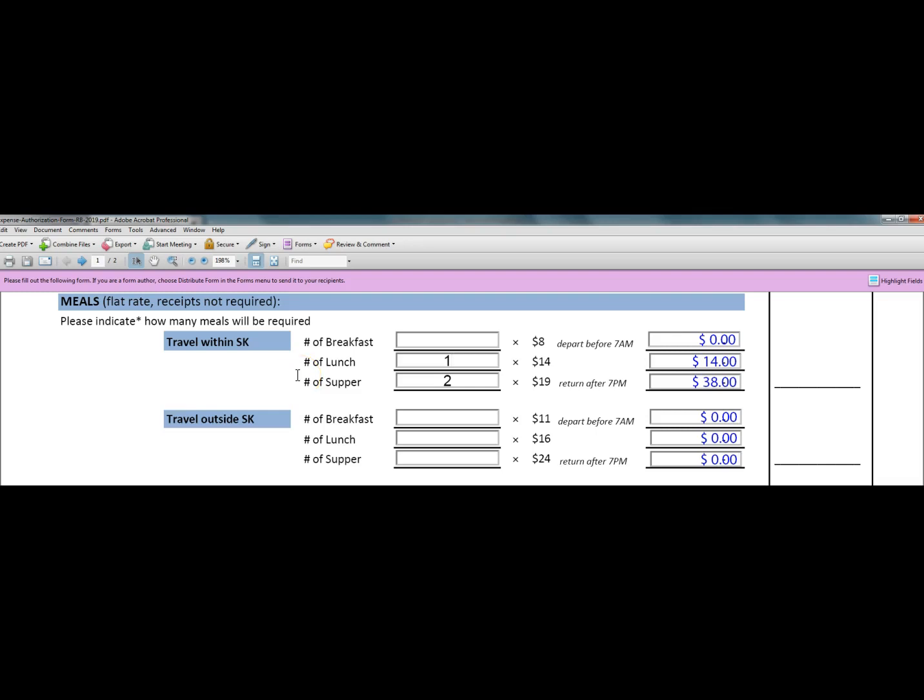The meals section is something that we did by talking to the PFA and asking when will you be leaving on January 30th, which is the day before the meeting. The PFA will be leaving sometime between breakfast and lunch and will need to be reimbursed for a lunch and a supper on January 30th. The PFA will be returning the day of the meeting and will return home sometime after 7 o'clock. Because lunch and breakfast are provided at the meeting, the PFA will only need one supper for that day. So number of meals in total for travel within Saskatchewan for this example is one lunch and two suppers.